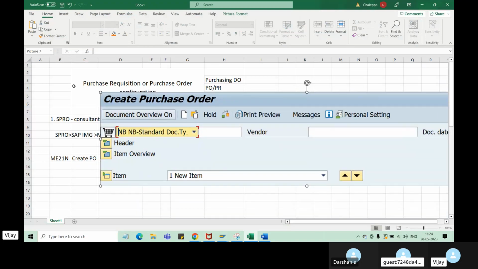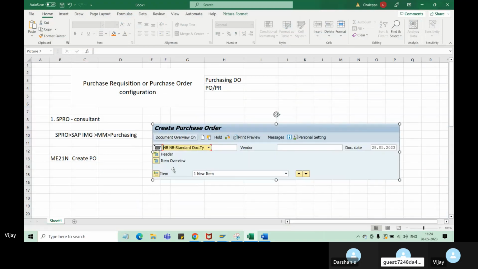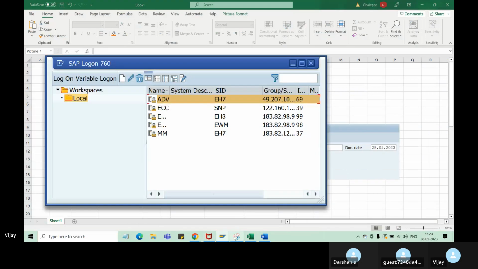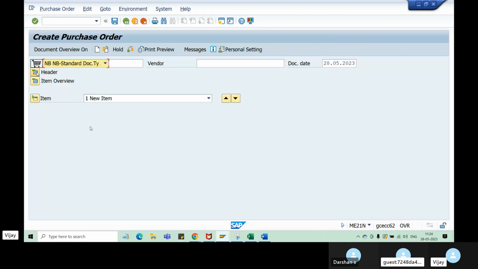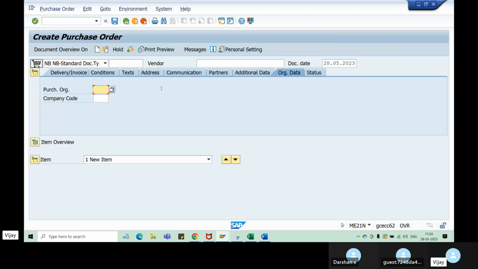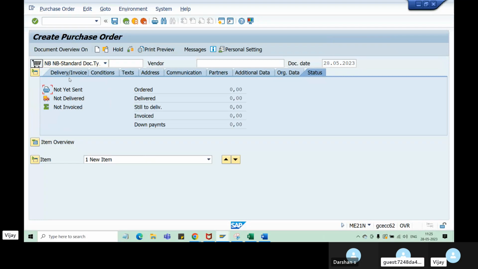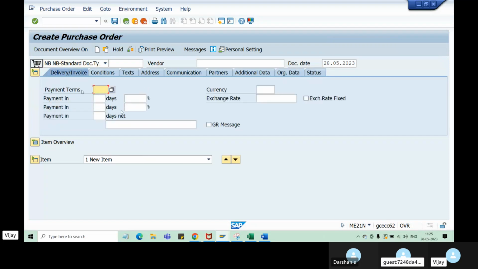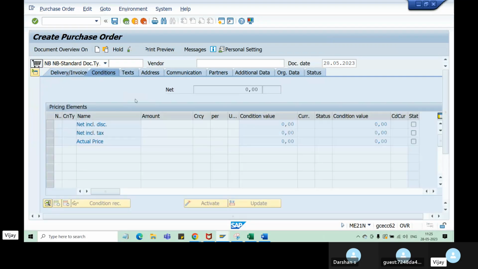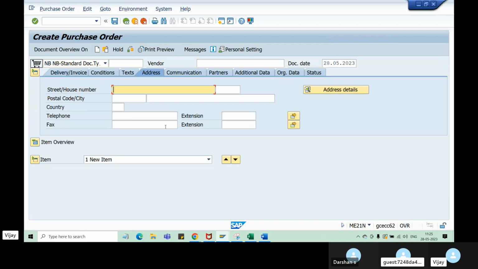So here in the purchase order, just open the header data: purchase organization, and remember, all tabs are very important from now onwards. As a consultant, you should not rely on remembering the fields in all the parts. You will be using the tabs. Whenever you get time, or rather always, you should browse what data is in delivery, what data is in the condition tab, what data is in text, what data is in address.